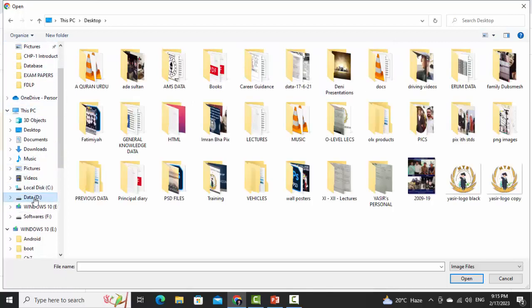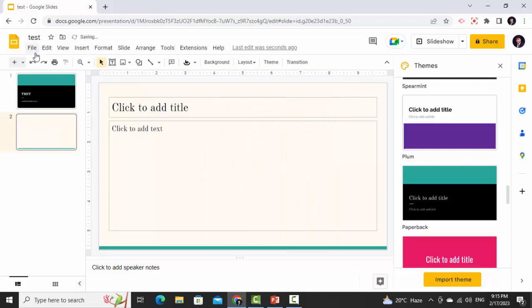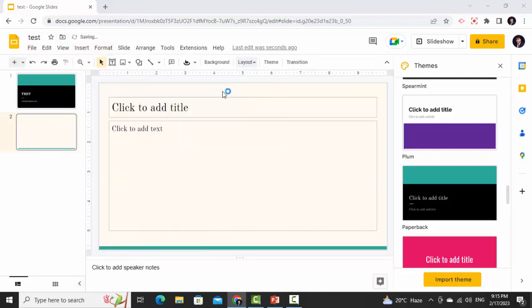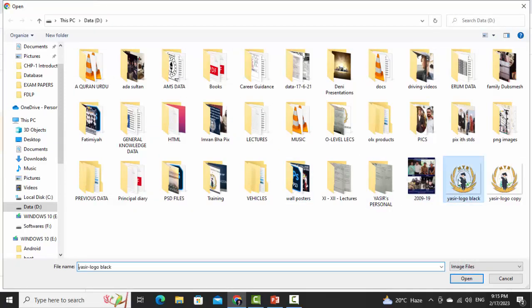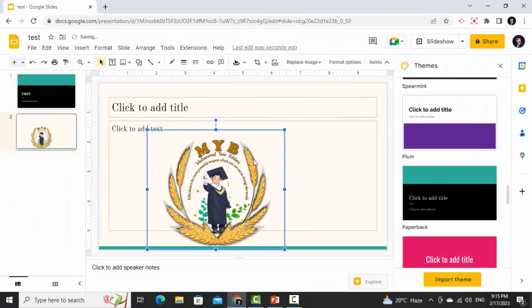Right, on the D drive. Here it is, I've got it inserted. That's a little lighter in terms of colors. Go to insert again and upload again. Some images may be a darker part. Here it is. That seems more visible and clear.